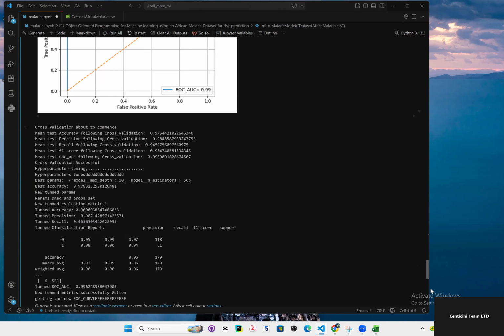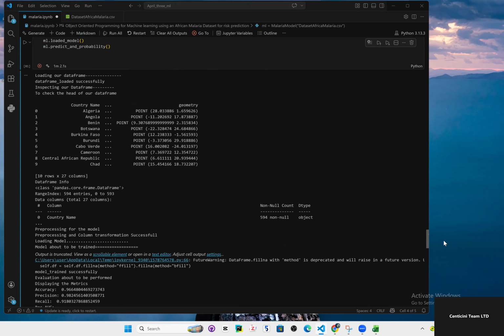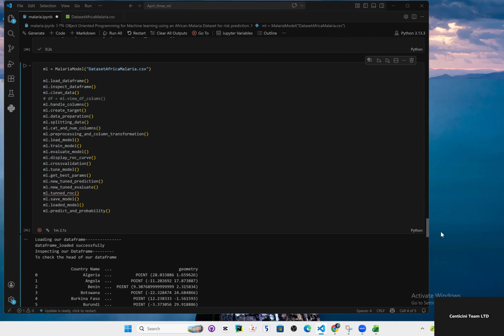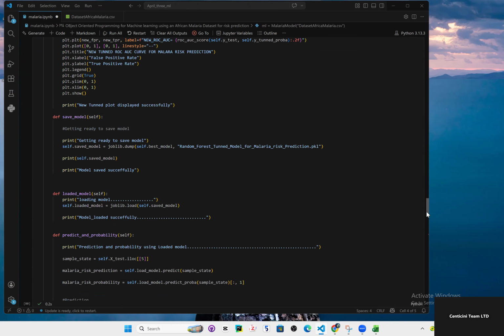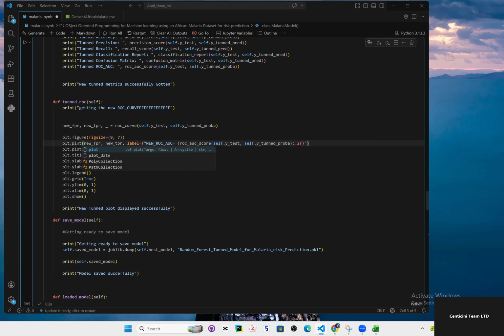Okay, so we check what is the issue. It's saying the matplotlib has no attribute PLT. Where did we get it wrong? Tuned ROC. You know what? We'll go back to our tuned ROC. Plot dot. Oh, we made a mistake here. So that plot. And we're going to run it again, just to be sure there are no issues.